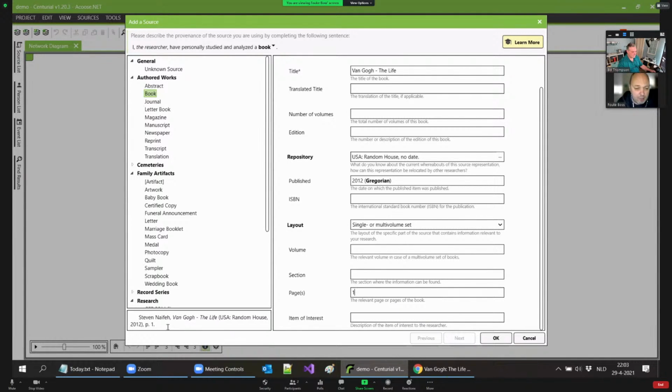Now, as you can see on the bottom left here, it already created a nice source reference, all in the spirit of course, of Evidence Explained by Elizabeth Shown Mills. That was step 1, an important step always. And you always start with this one because this is the least fun, I think. So let's get that done first.